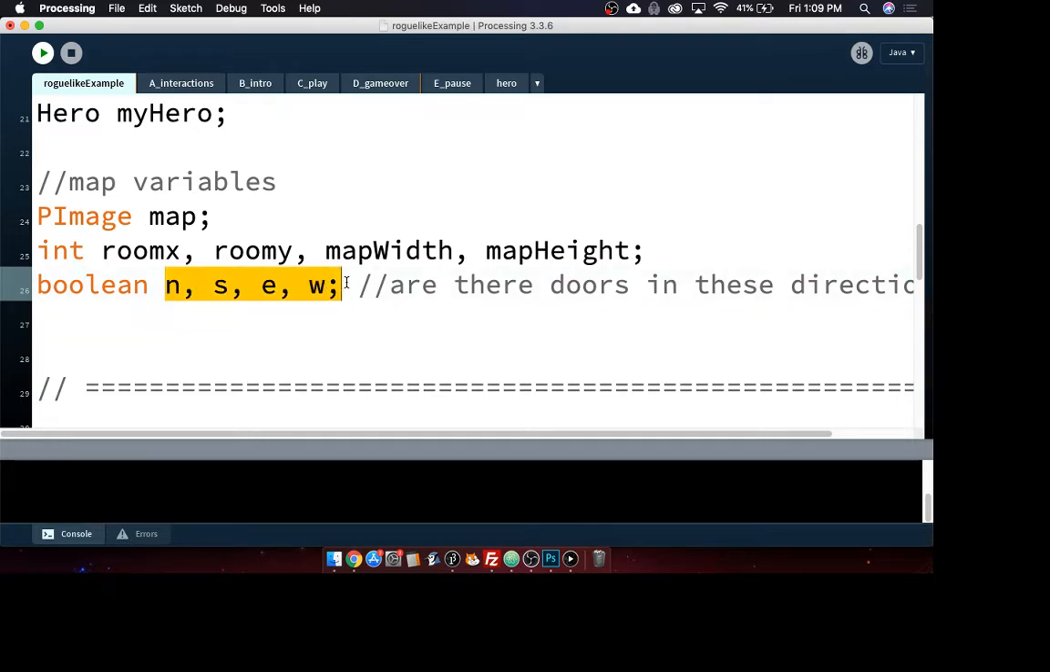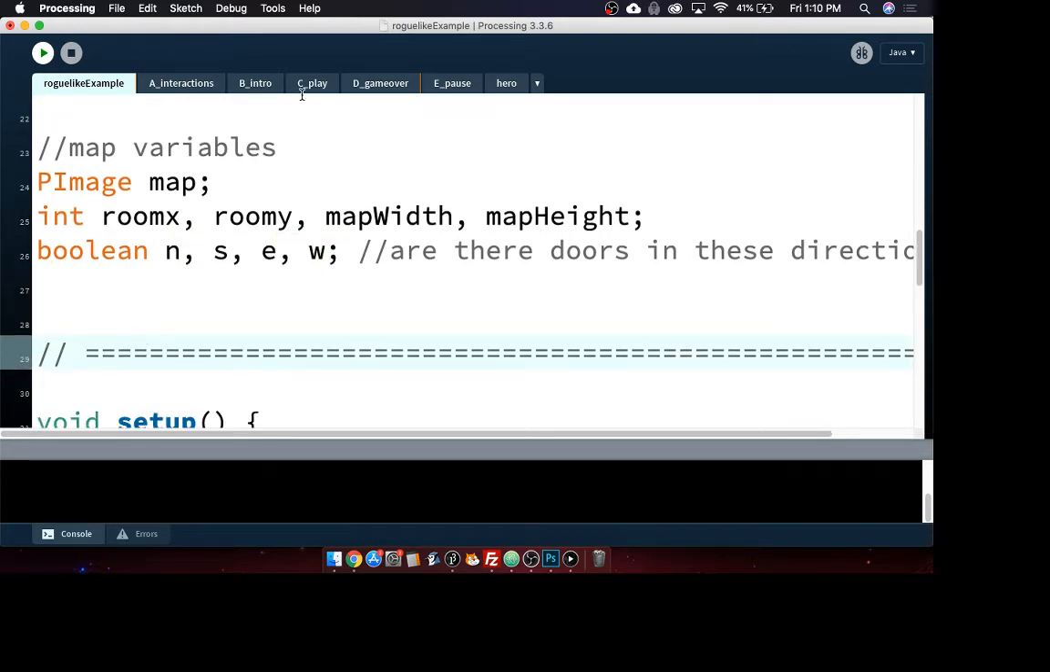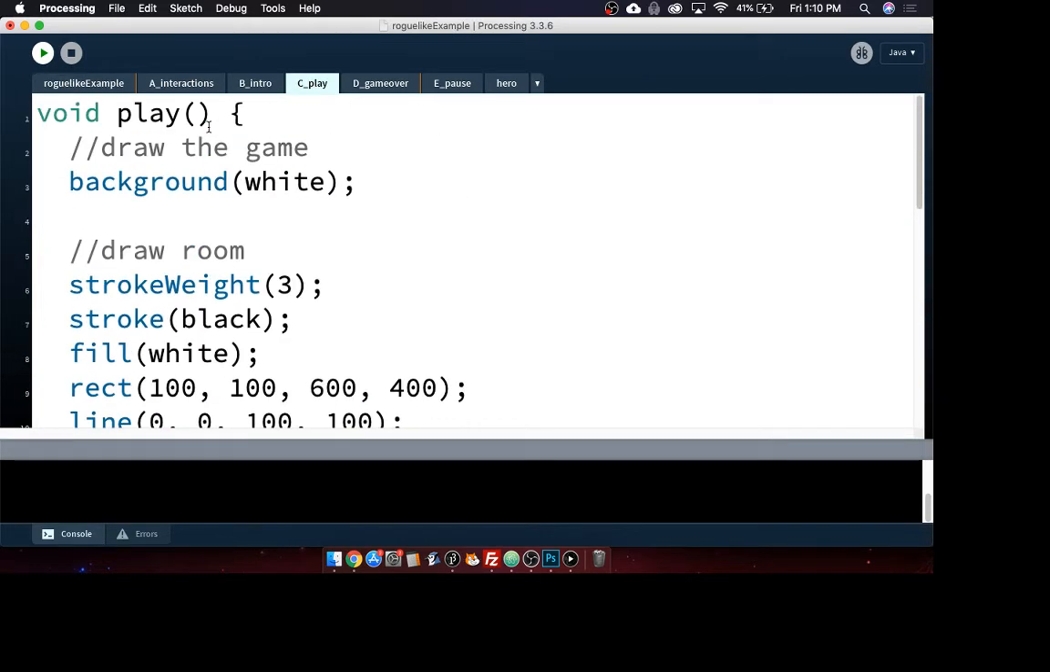If south is true, that means there's a room to the south, and I should draw that door. So what I'd like to do now is just see if I can assign those variables values based on where I am in the map. So I'm going to make a function to do this. This is going to be happening during the game, right? So that's going to be in my play tab.